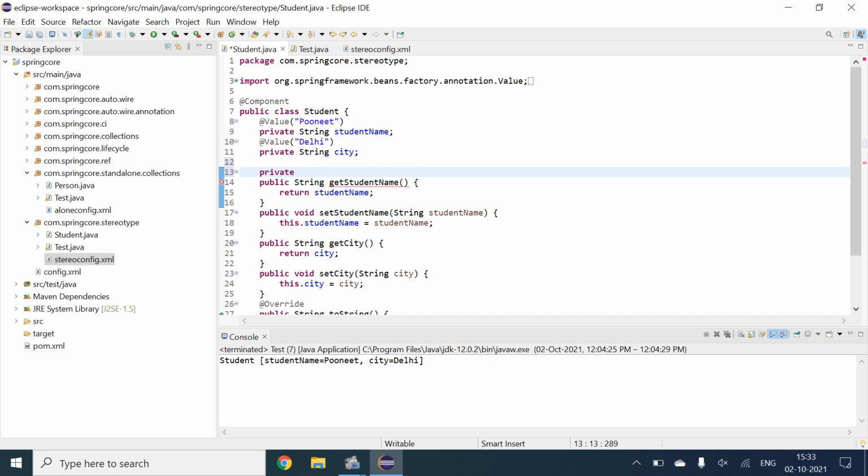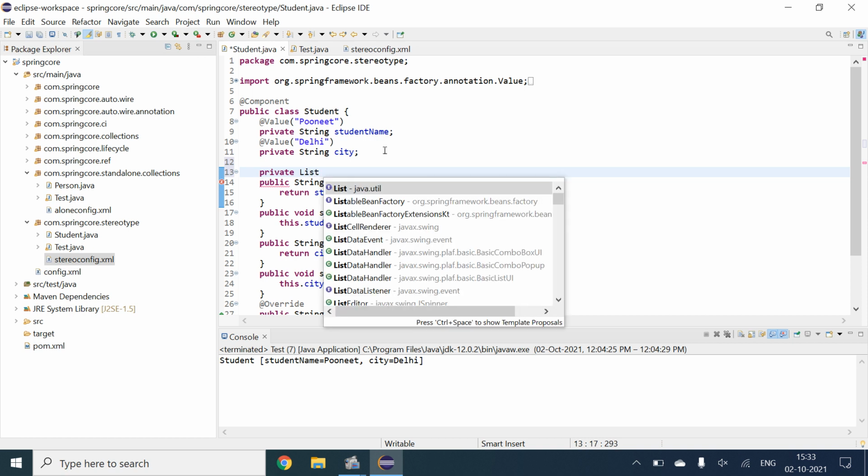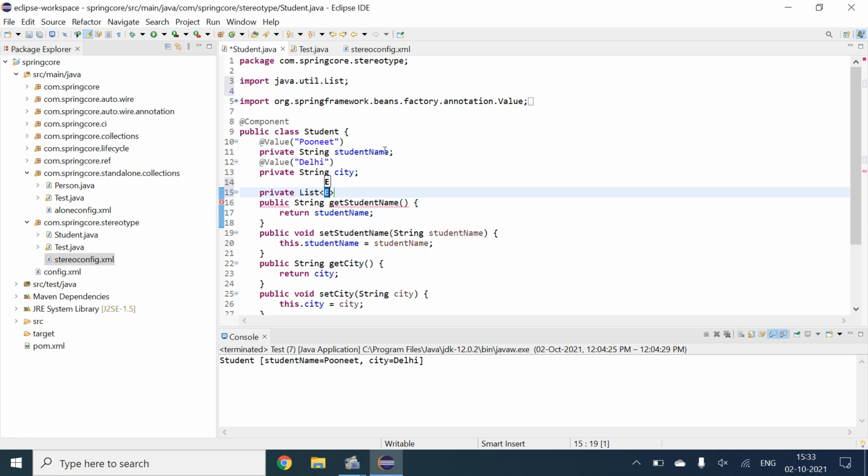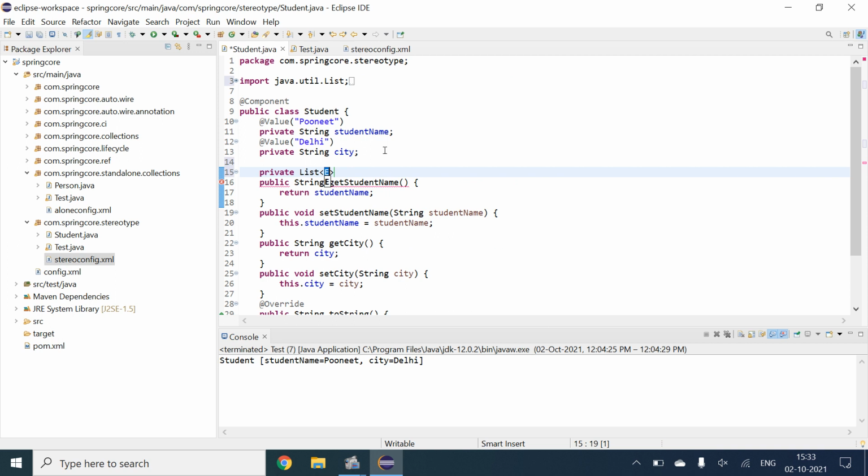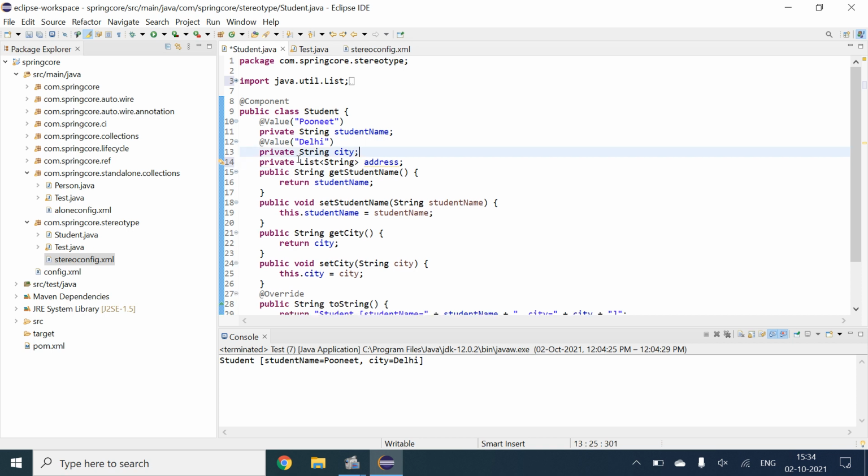private list. I will take private list because it's quite necessary. String. So here I have created this.